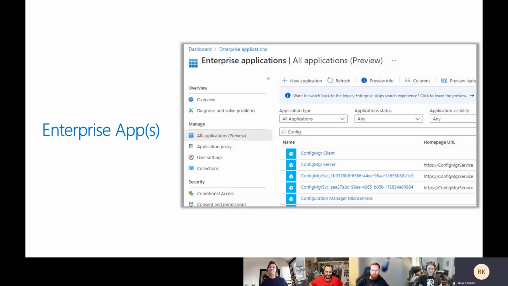Now, here comes Ben's question, right? Once you provide it at the back end, when you log into Azure Active Directory and look for applications, this is where you see the application. So you're going to see ConfigMgr microservice, and you're going to see ConfigMgr SVC and a really long string. Now that long string gets created when you enable Tenant Attach.